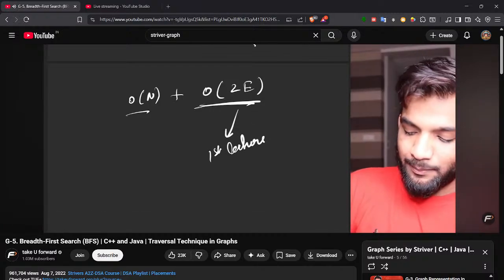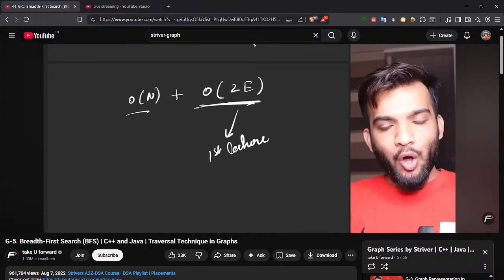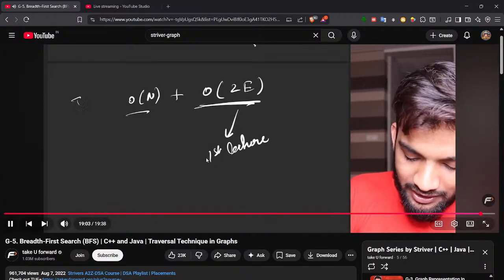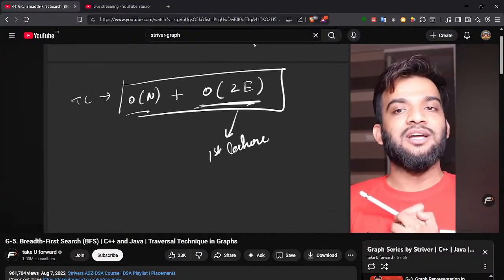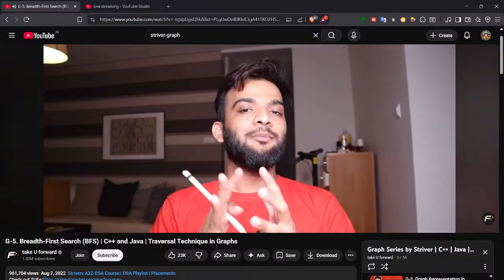The total degrees, because for every node we traverse all the neighboring nodes. So this will be the time complexity for this particular guy. So guys, I hope you've understood the entire BFS algorithm.